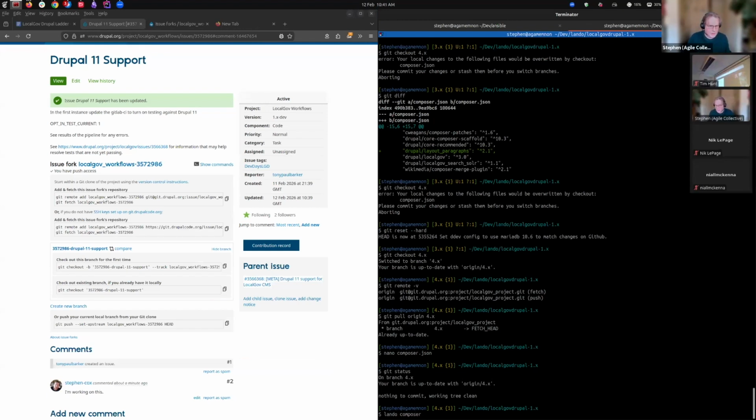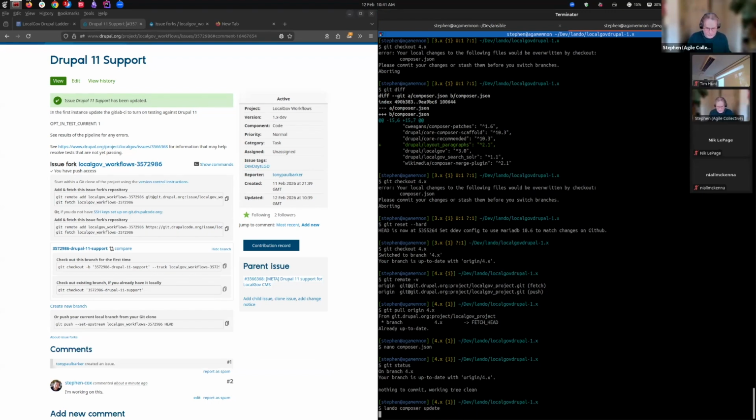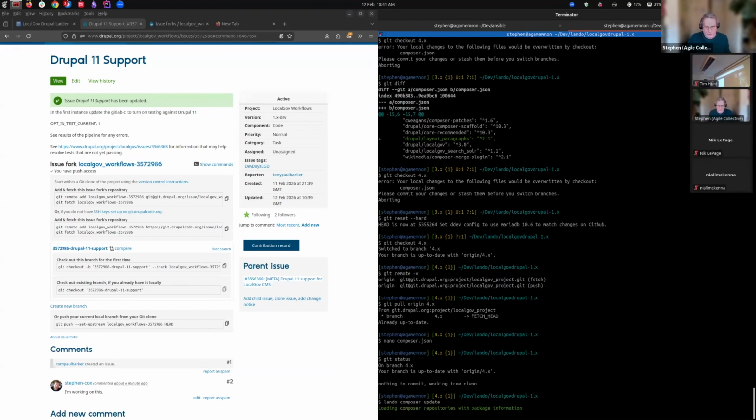This is what I do. Reinstall prefer source. Okay, let's start at the composer update. This is to make sure that I've got everything up to date locally. It might take a moment.